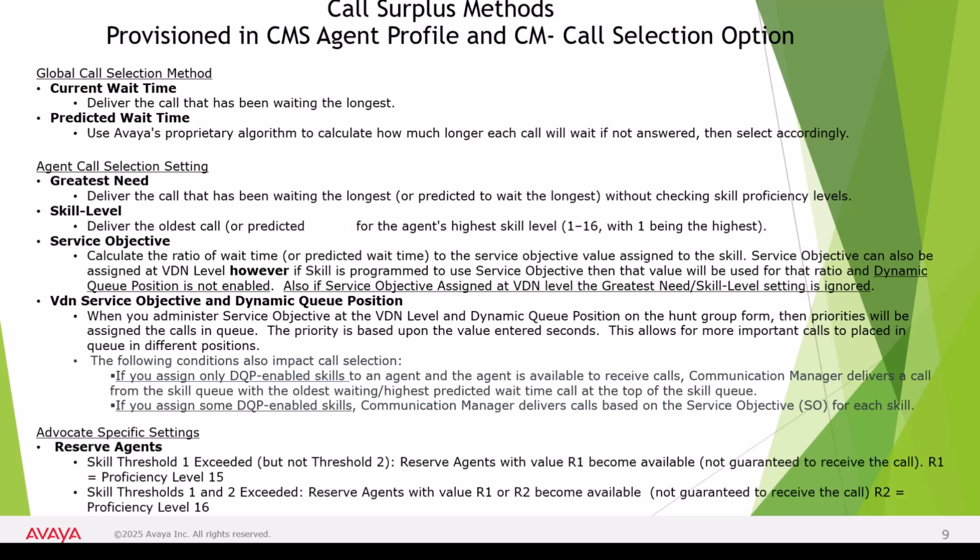There's one additional feature, and this is for Advocate. Technically, service objective, VDN service objective, and dynamic queue were part of the Advocate solution which you have today. But you can also do what we call reserve agents. In other words, you have 2 levels, R1 and R2. You can make certain agents available to get a call from a queue if certain parameters are met.